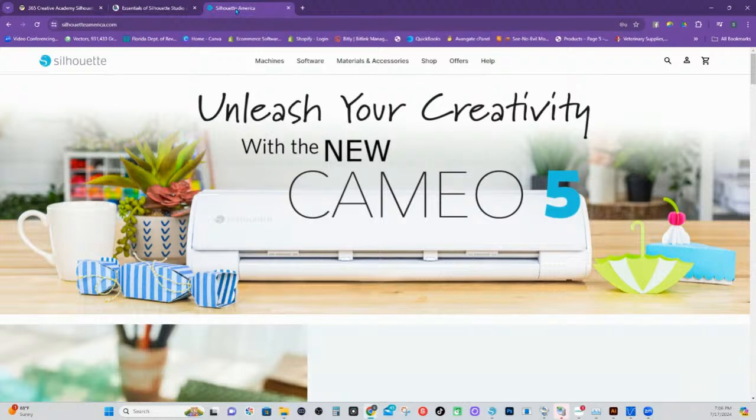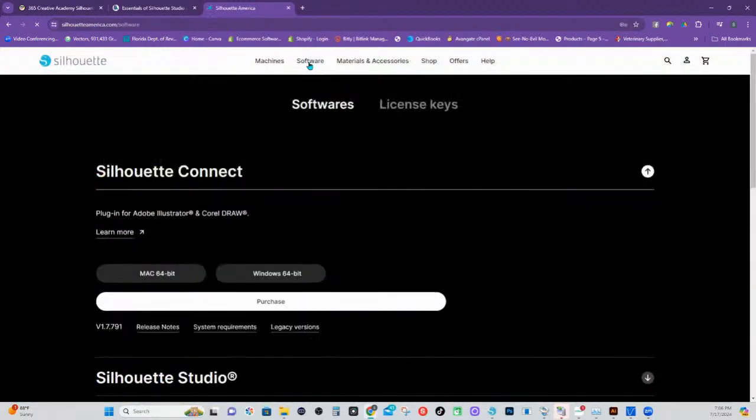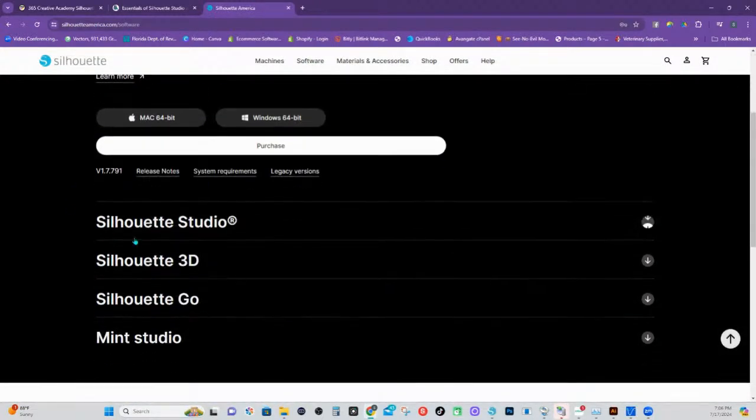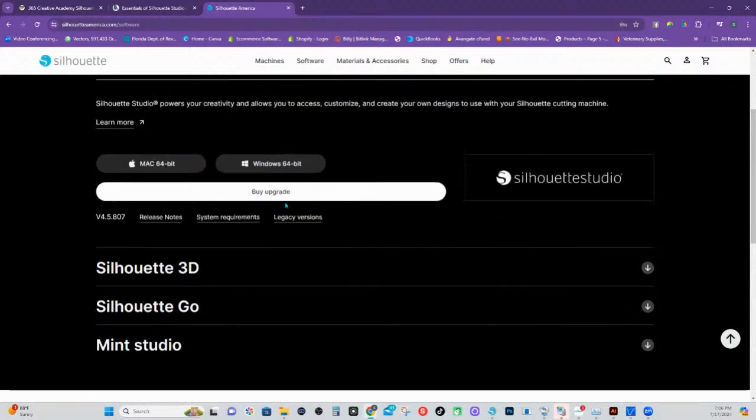So you're going to come to silhouetteamerica.com, create a free account, no obligation to buy anything. It just keeps up with you on their website. You're going to go to software. And then we're going to come down here to where it says Silhouette Studio. Click the down arrow. This has changed.